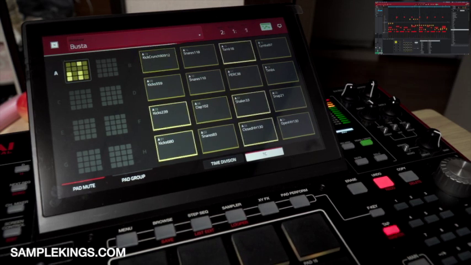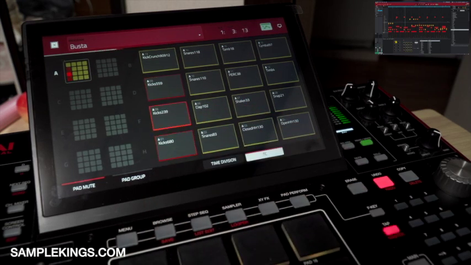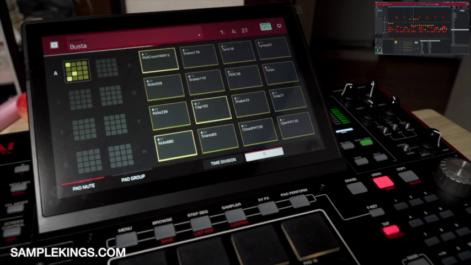Like for example, we have 3 kick drums right here. I'll turn them all off, and now all we hear is everything else except for the kick drum. I hit one pad, pad number 9. Now I hit pad number 5. Now pad number 1. And now you hear all the kick drums playing at once.